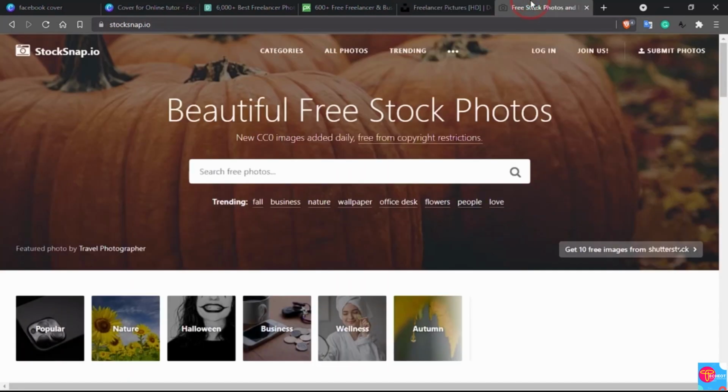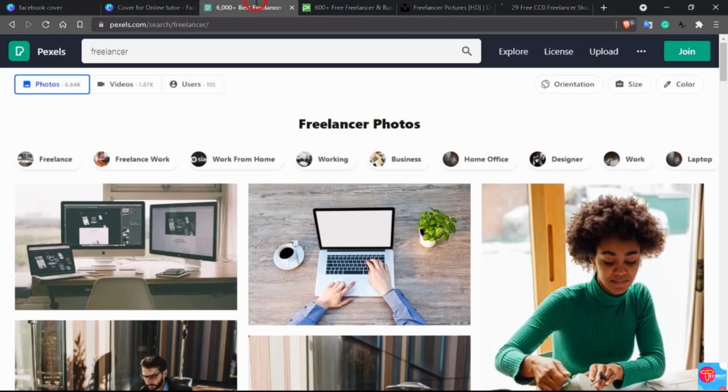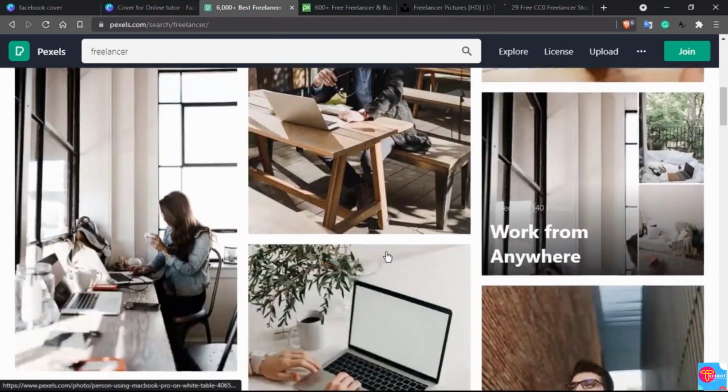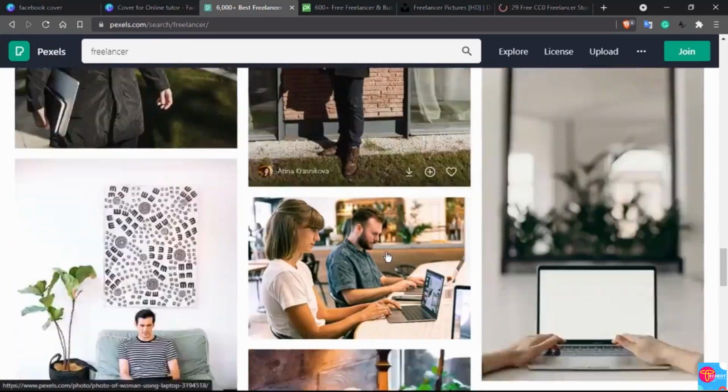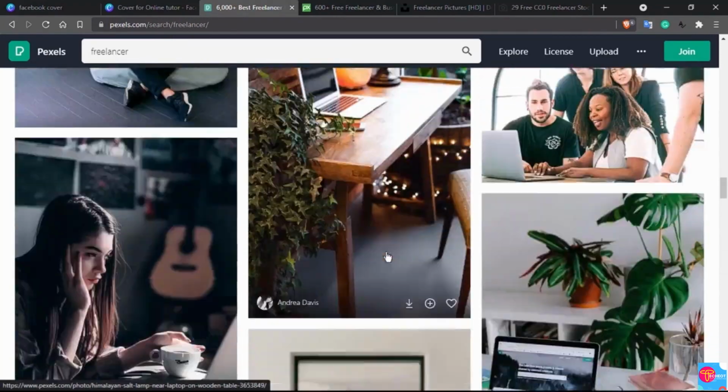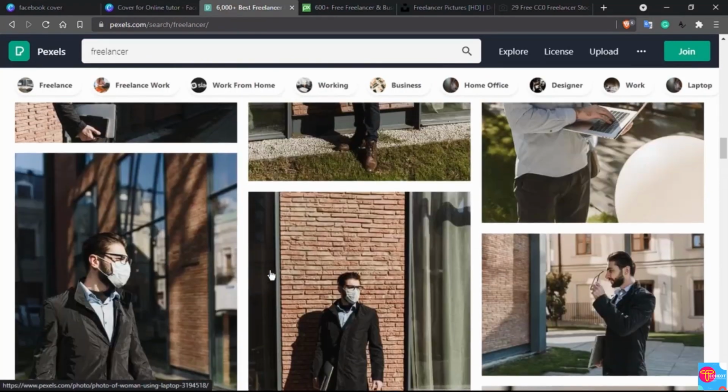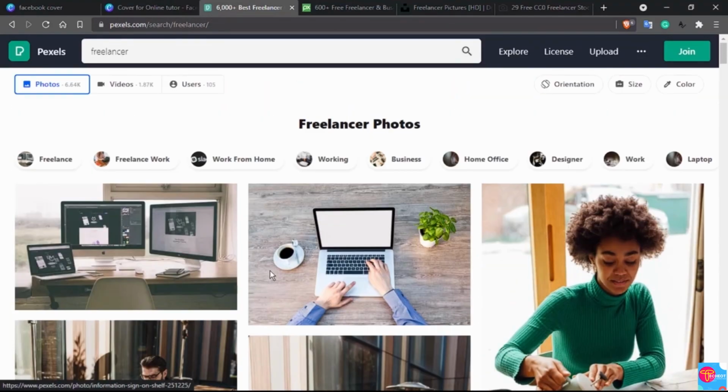And then we also have StockSnap.io. Even this is very good and free. So you can search for freelancer here as well. So let's see if one of these, even the first image that I see here, I think this is good looking. We can utilize that one. I think the first one is probably the right one. We can use that one.